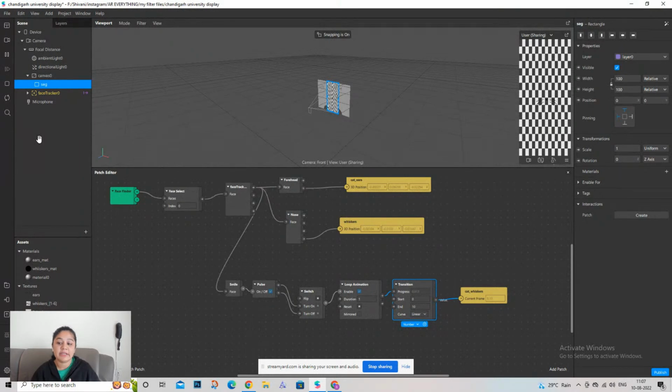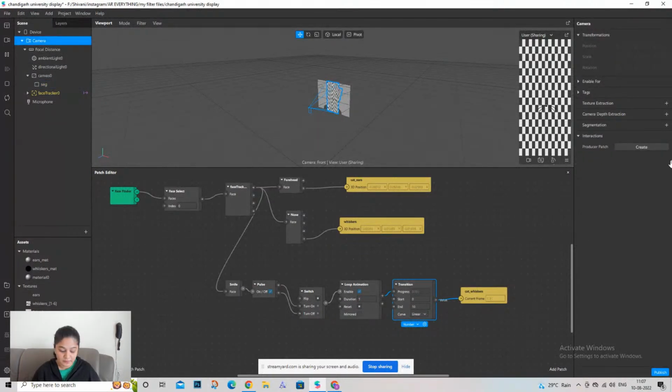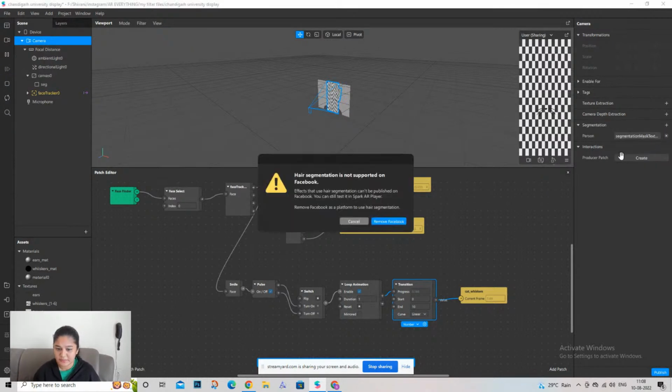And the next thing we need to do is get our segmentation texture. To do that, we are going to go to our camera. When we click on our camera, in the properties panel, you can see there are a few options: texture extraction, camera depth extraction, and segmentation extraction. So let's go to segmentation and click on the plus. Now you get an option for person, hair and skin. Firstly, to try it on, let's get all three segmentations.